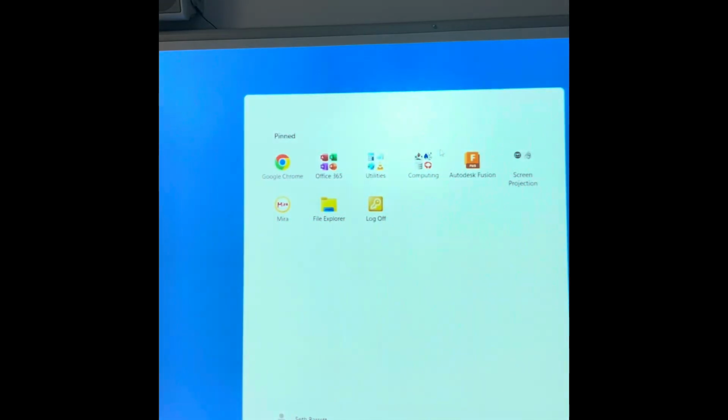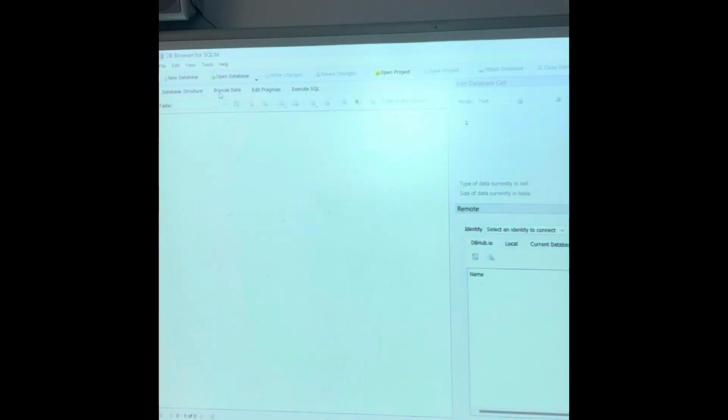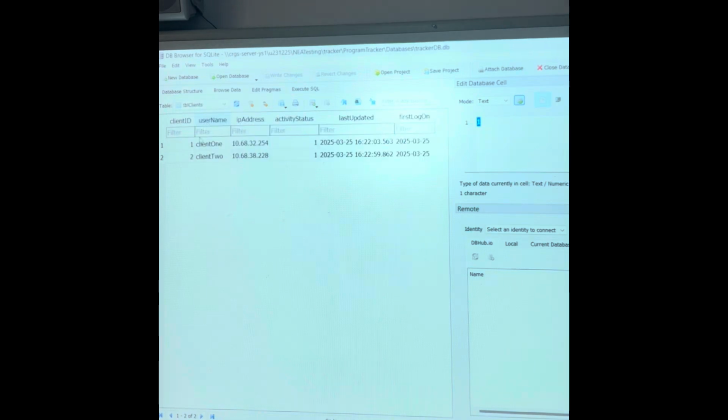The next thing to show is the effect this has had on the system. The first is the clients. We now see client 2 is logged on to the system with the IP address it is operating on, their ID, their username, and the dates they updated and logged on, along with their activity status.